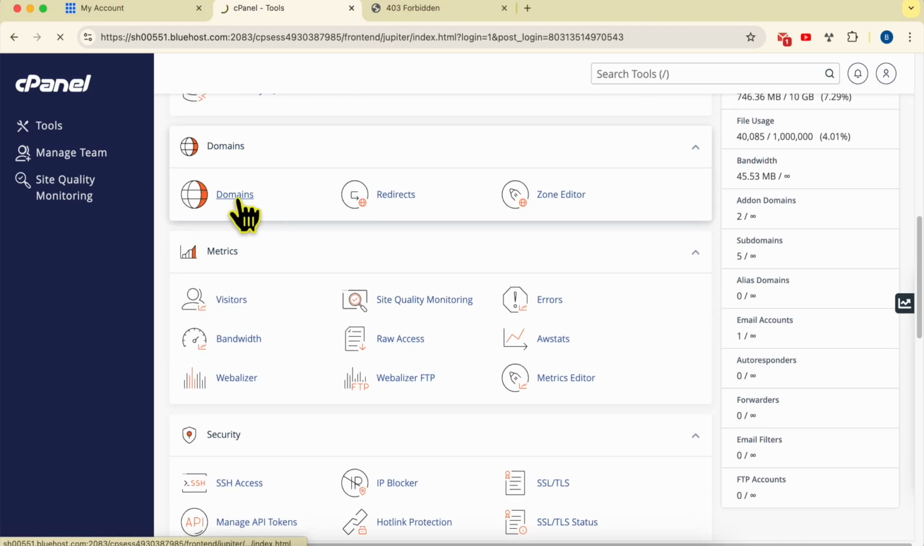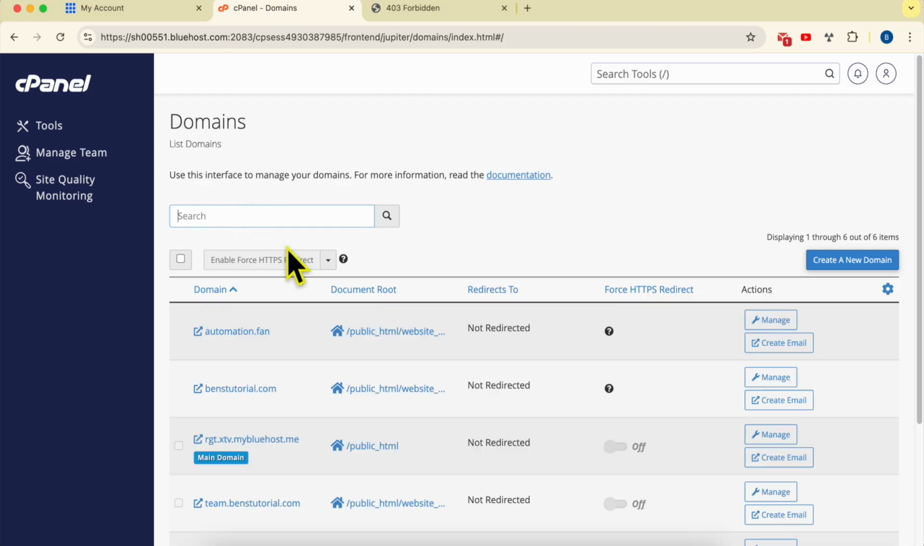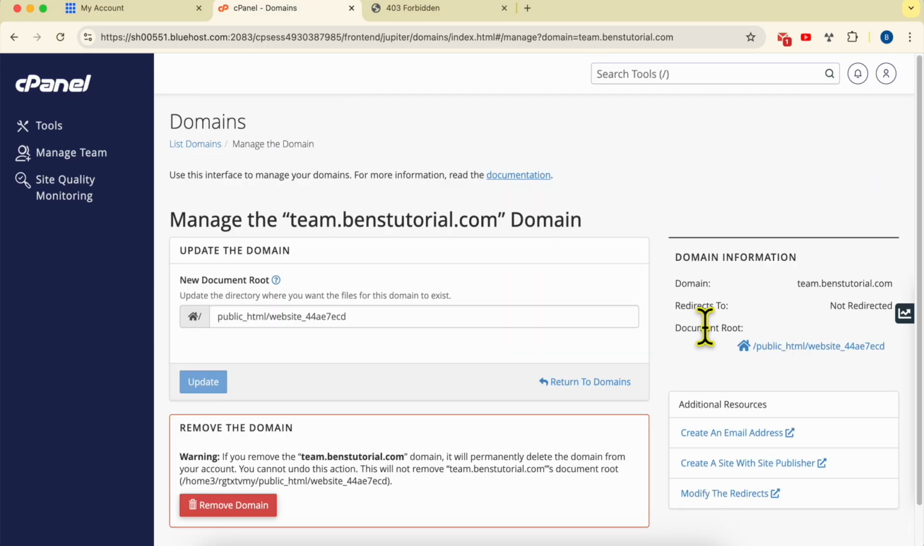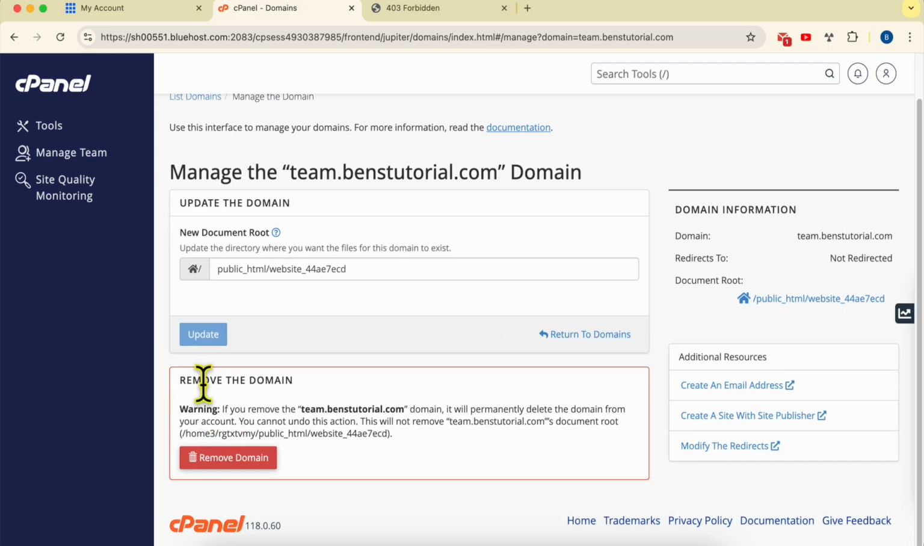Click on domains. Then locate the subdomain you want to delete. Select it like that. Or next to it, click on Manage. And here below, remove the domain. Click on this Remove Domain button.